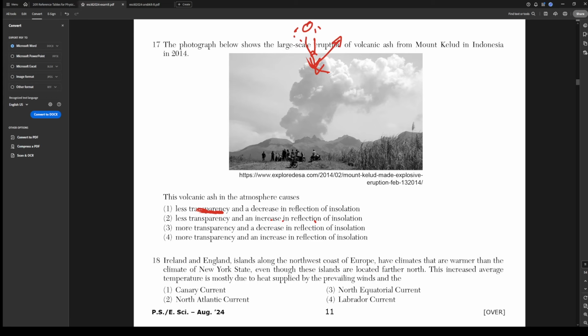So that is actually a pretty tricky question, because some people might think if the sun's being blocked, then it's going to reflect less sun, but actually the ash cloud is going to reflect it back out into space. So I would say that question was actually kind of hard.